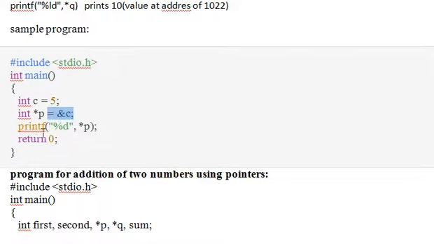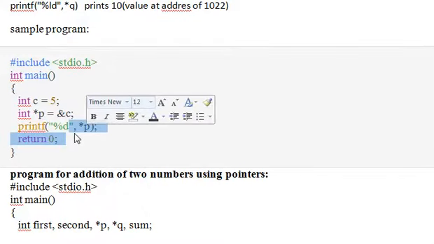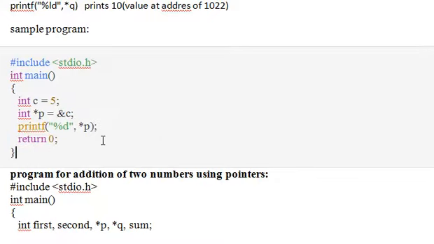Next, printf %d comma *p. So in p it is having the address of c. When we are giving *p, it gives the value from the address of c. So the value at the address of c is 5. So we are getting the output 5.